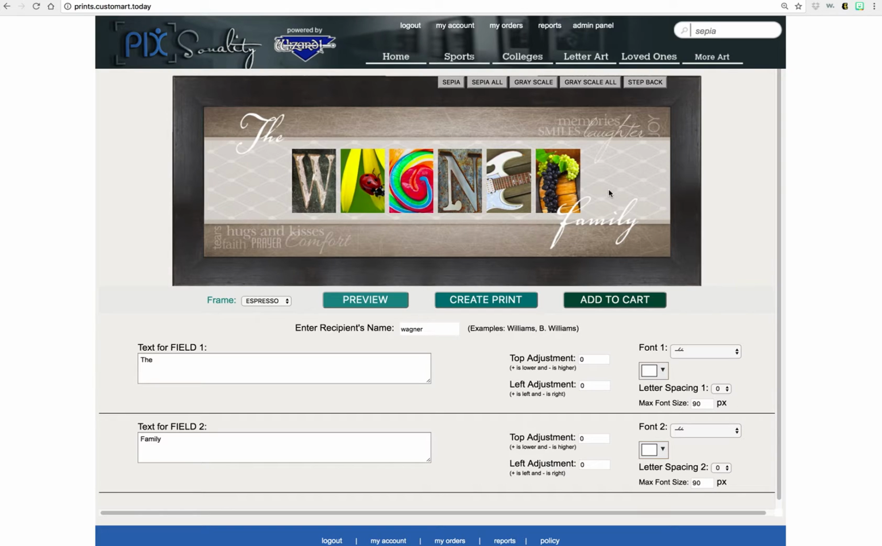So I do something I call the grape neutralizer. Now we're on the sepia background. If I wanted to make just one letter sepia, I would click on the individual letter and click this button, but I want to neutralize all the letters that are here. So I'm going to click this sepia all and see how it changed everything. So still not a fan of my lollipop, but it kind of neutralized it out.